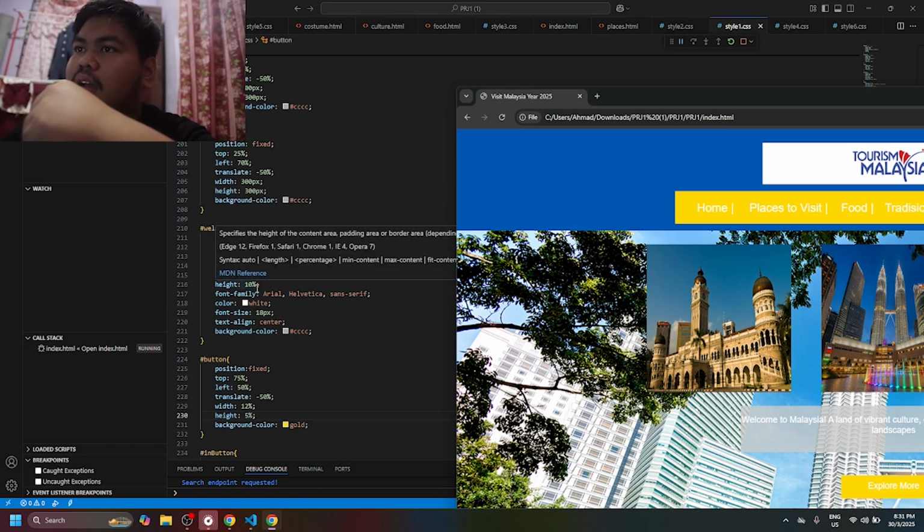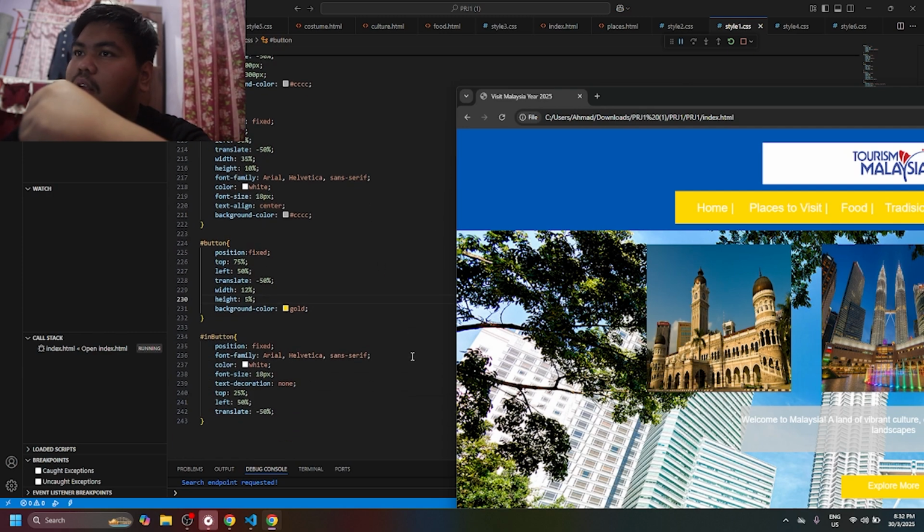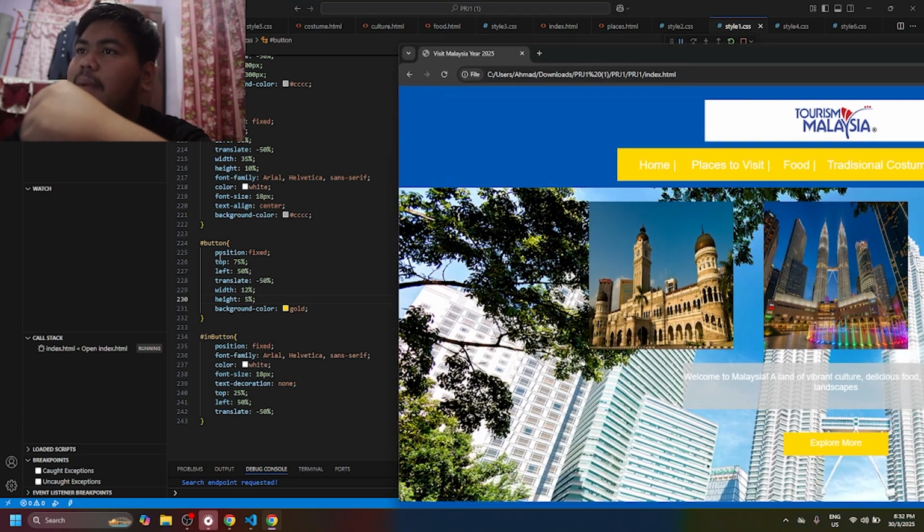And here is the width, the height, the color. The color will affect the font inside it. Font size to 18, text align set to center, and here is the font family. Also, here is the button. The button is this gold box right here.